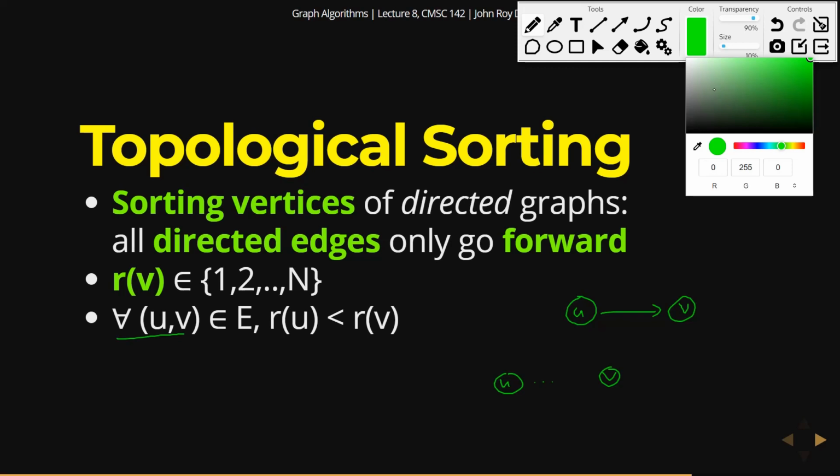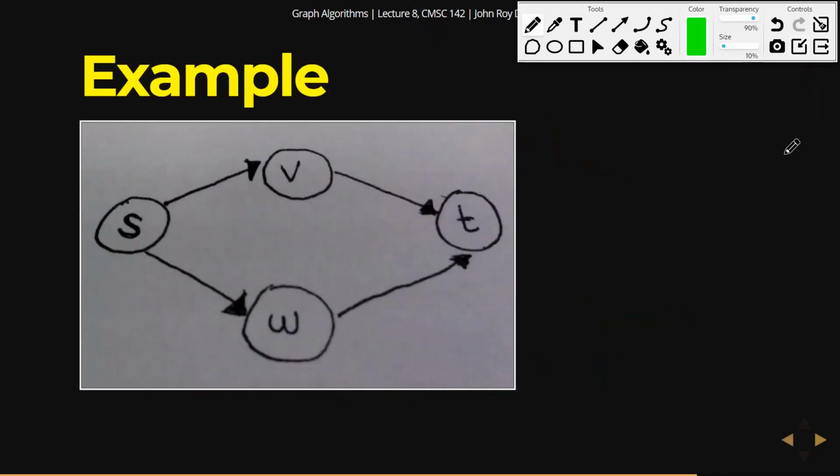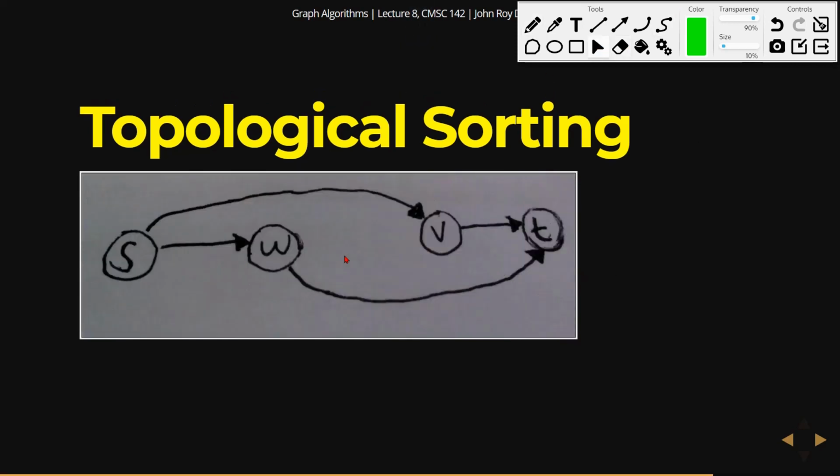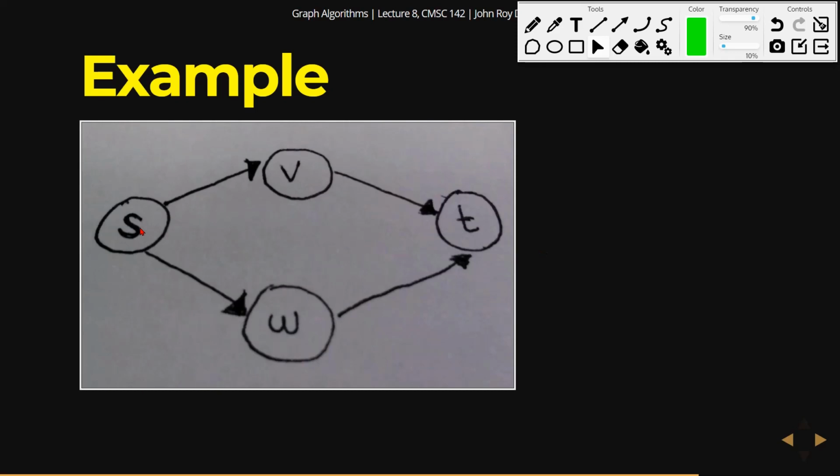Okay, it cannot be that V appears before U, because if that's the case, one edge is going backwards. All edges should go forwards in this case. Okay, so for this one, for example, we could sort it like this, S V W T. So you'll notice all edges are going forward, okay, or S W V T. Okay, if it's S W V T, still all edges are going forward.